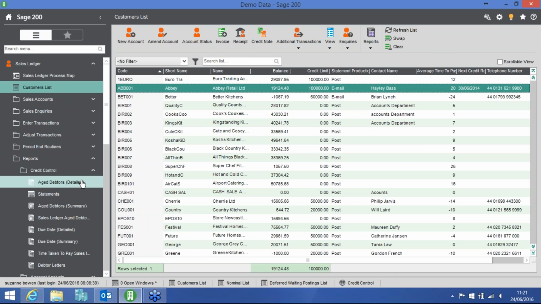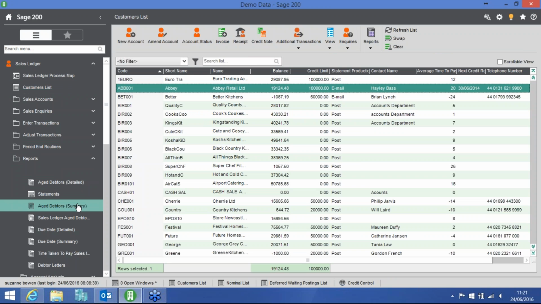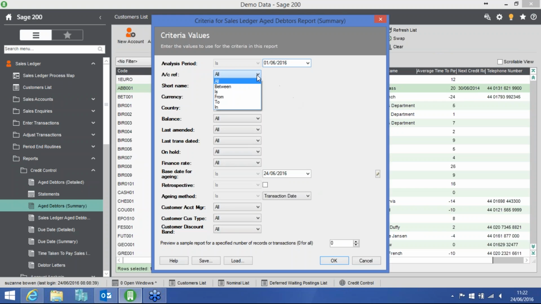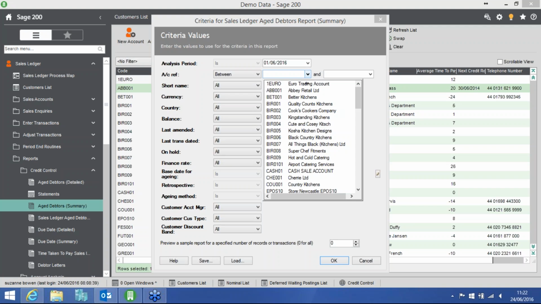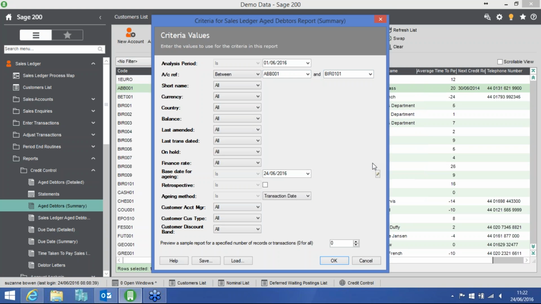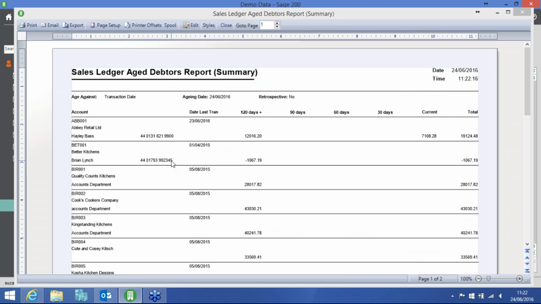As well as a detailed aged debtors report, we have a summary aged debtors report. Now if I were to run that, again, I can just run it for a selection of accounts, or all my accounts would be the norm really as your month-end balancing option. Again, it can be run retrospectively, and again, we can choose an aging method. Okay, and this time we get one line per account, just showing the total age of the debt in its entirety. It's not broken down on a transaction by transaction basis.